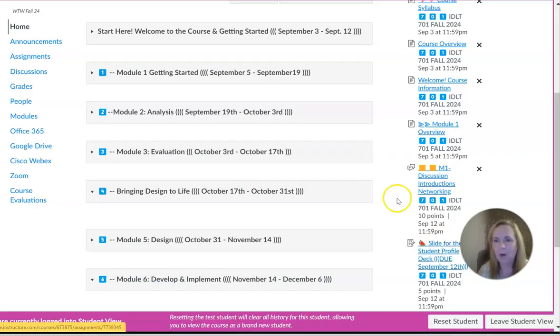So for now, know that these are sections you can go to. These are the modules. This is where the learning happens. And these are the things that I have put into your queue. Content that I want you to look at, pages I want you to look at, assignments that I want you to look at. So let's start with the start here.